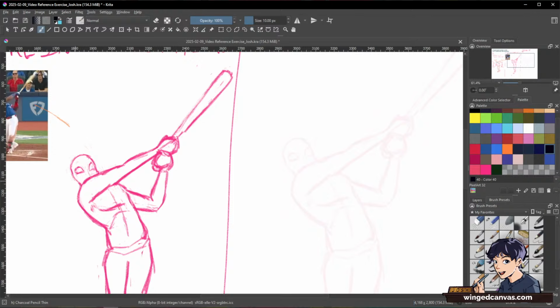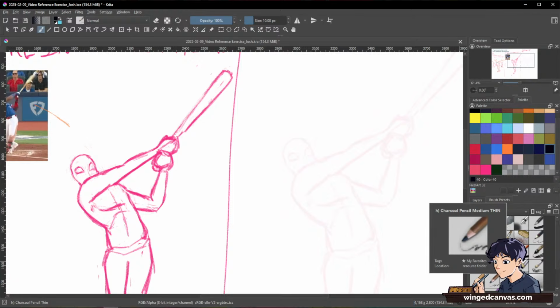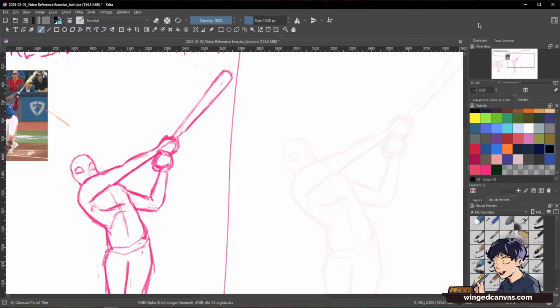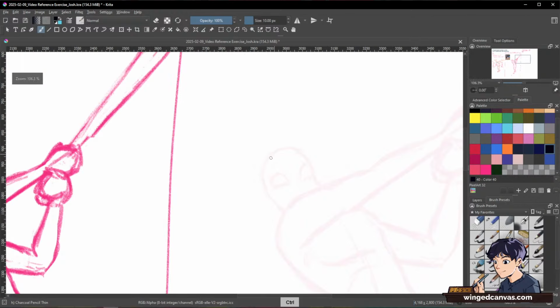It's just a thinner version of the Charcoal Pencil Medium. The Charcoal Pencil Medium is a little bit thicker, it has a wider brush tip, whereas the Charcoal Pencil Thin is a little bit more uniform. So it's great for final line work, but still retaining a little bit of the textures. Yeah, and these are all default brushes, by the way, so you can't go wrong with them either. It's a pretty good one to stick to. Okay, let's bump up the size.